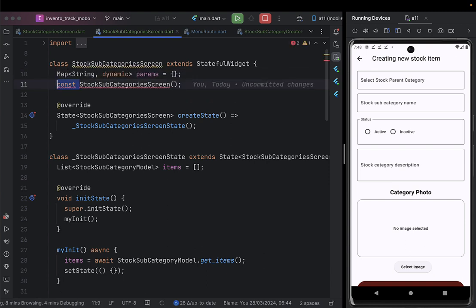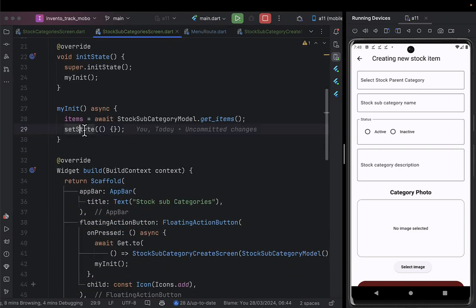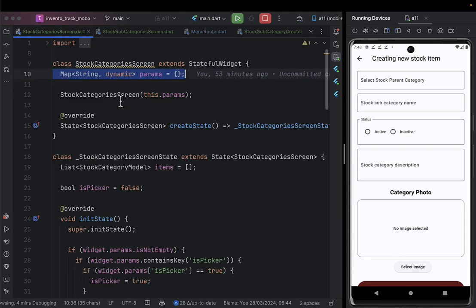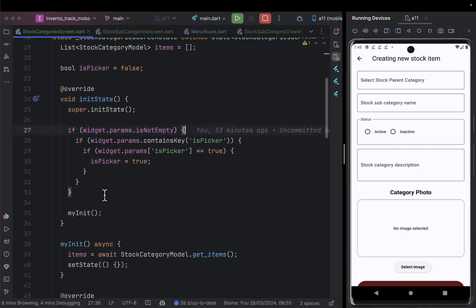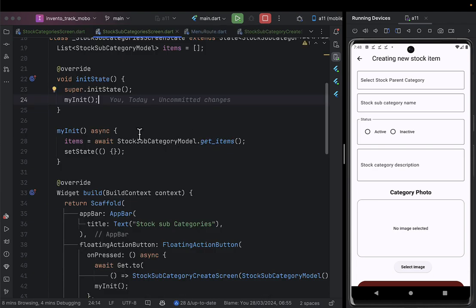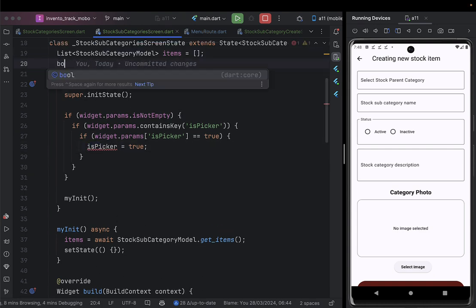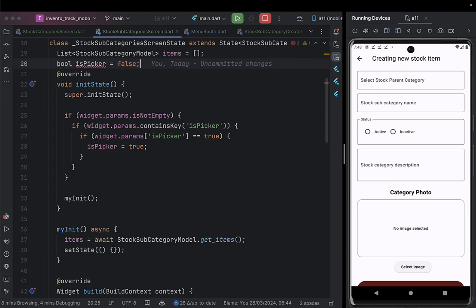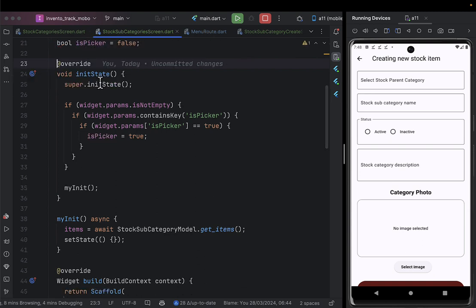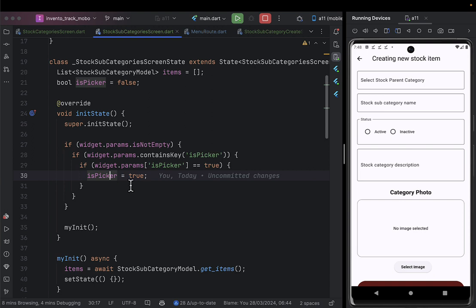Remove this and then put this.params here, this.params here. After putting this.params, the next thing we're going to do is come to our init. In the init, I'll come to our init state and put if it's a picker. I put a boolean here, isPicker, and make it false. So that is it.